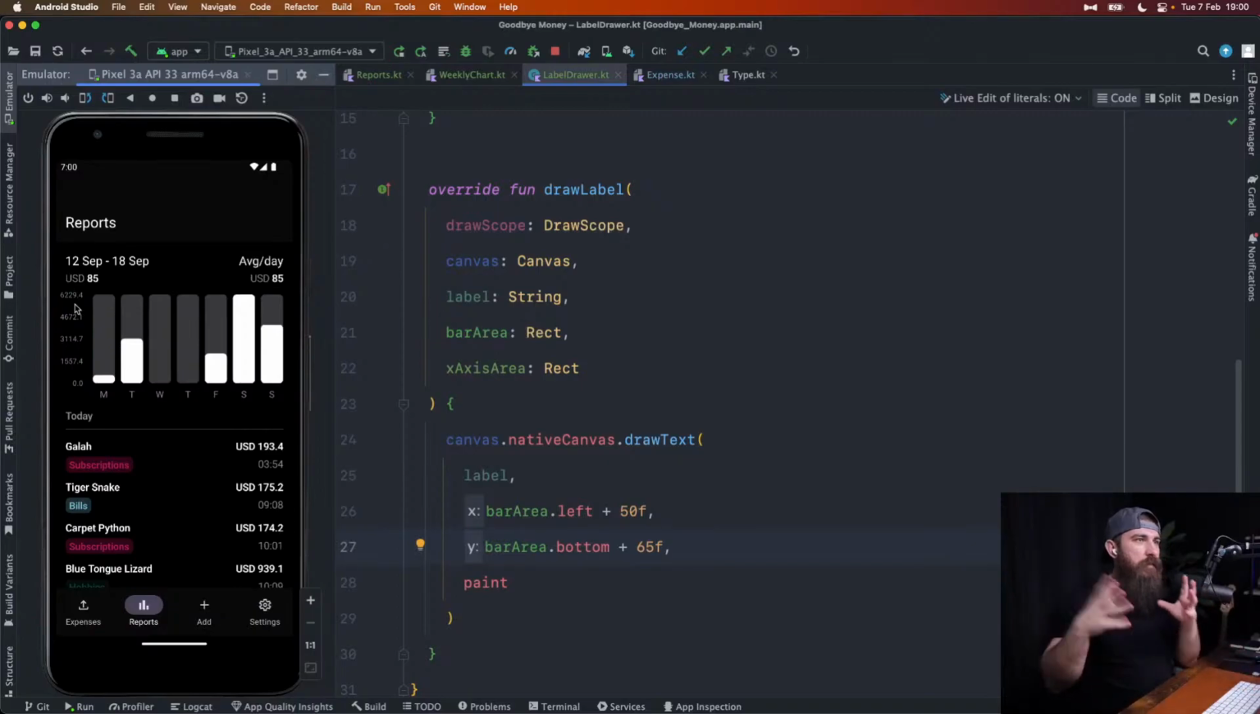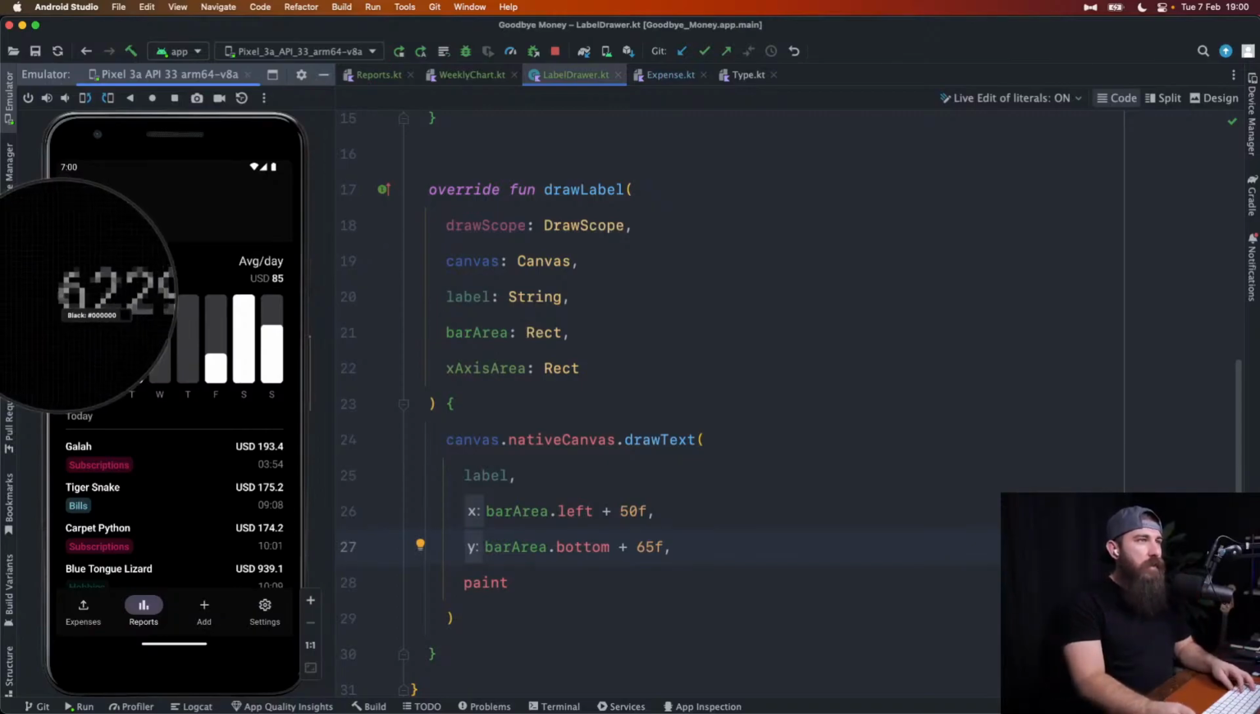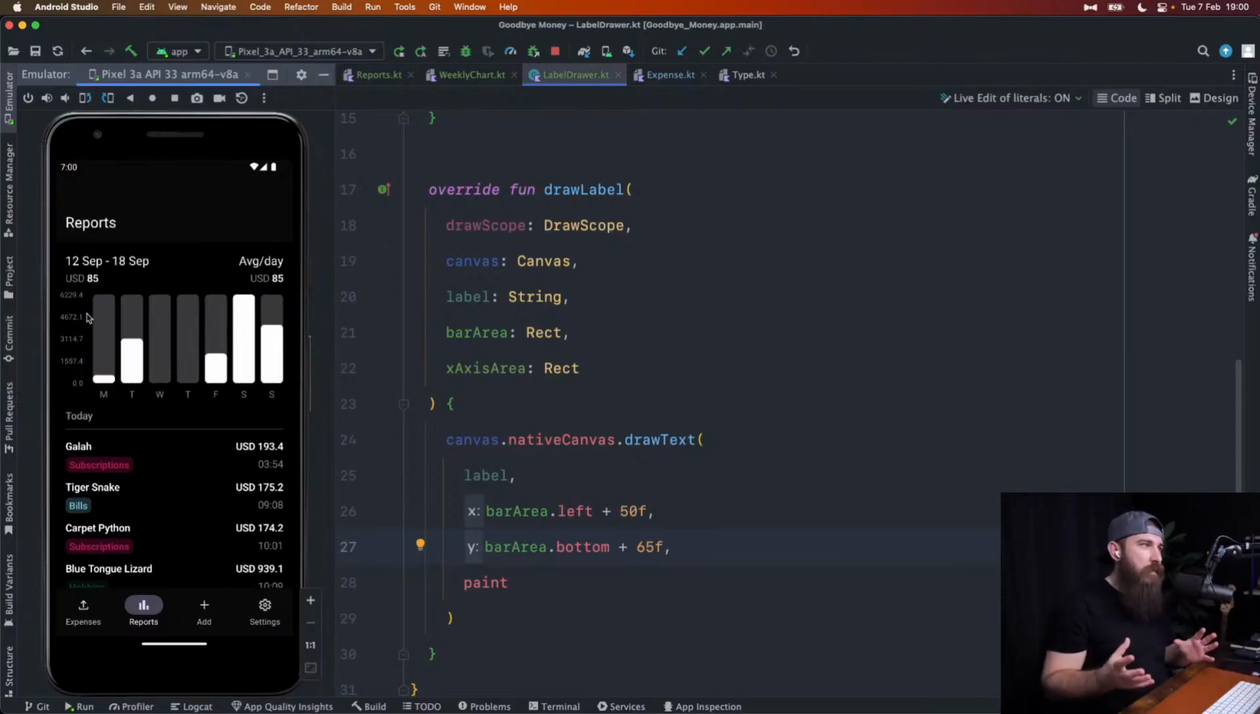I want to simplify the work, because we have 6,229.4. We can round this up to like 6.3K, something like that. Cool.